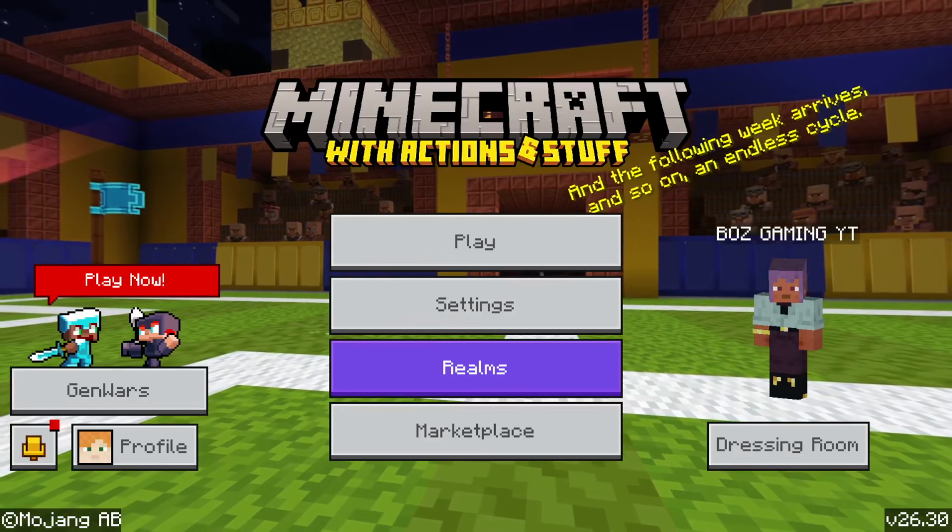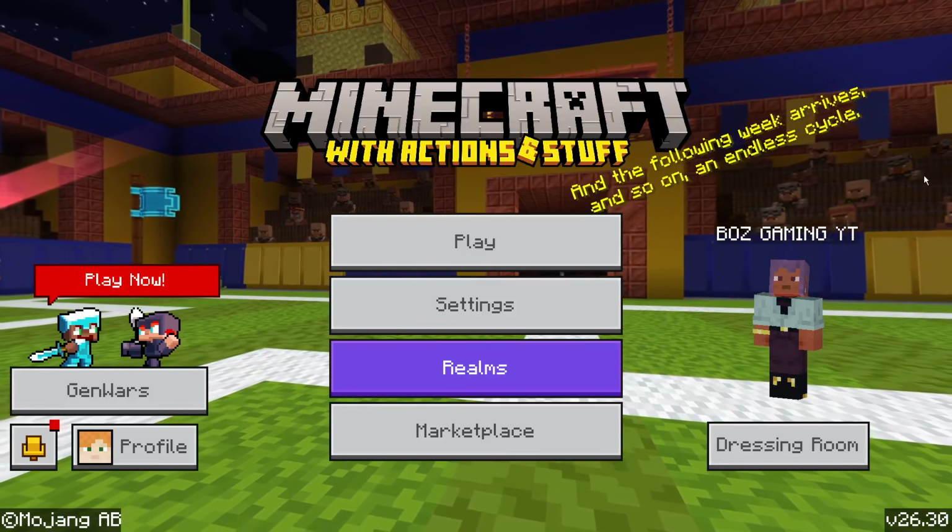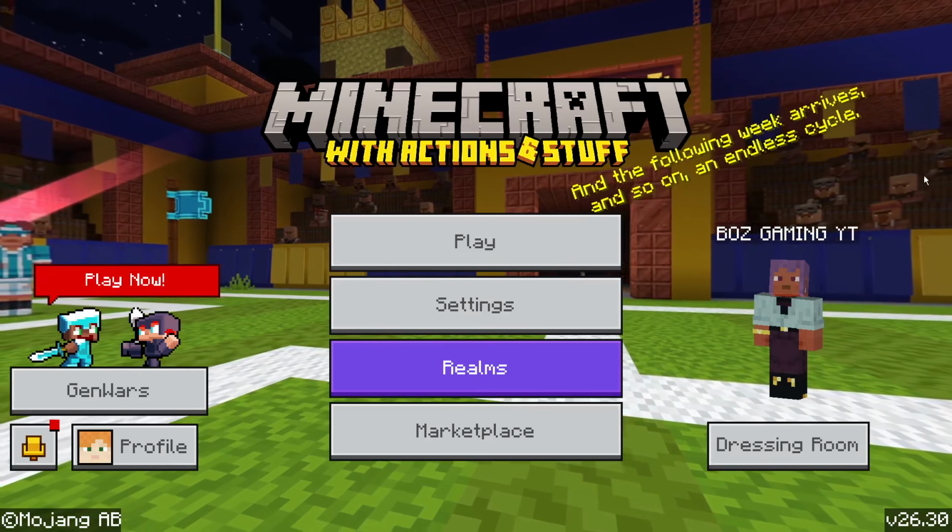In this guide, I'm going to show you how to download and install Actions and Stuff 1.11 for Minecraft Bedrock.